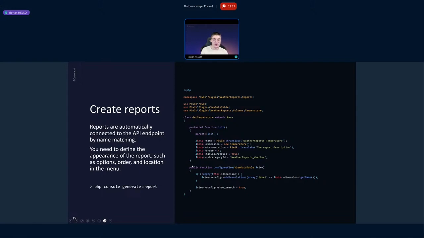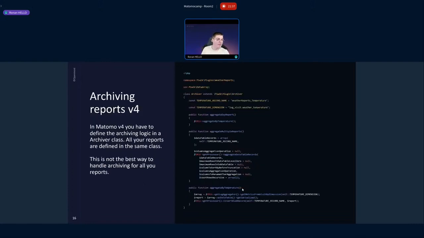And then here is how we configure the view. We handle a data table view, and then we just add a label based on the dimension name, and we enable searching. That's all. I cleaned up the page because PHP files are much longer, but here is the only thing you have to edit in order to create that plugin.